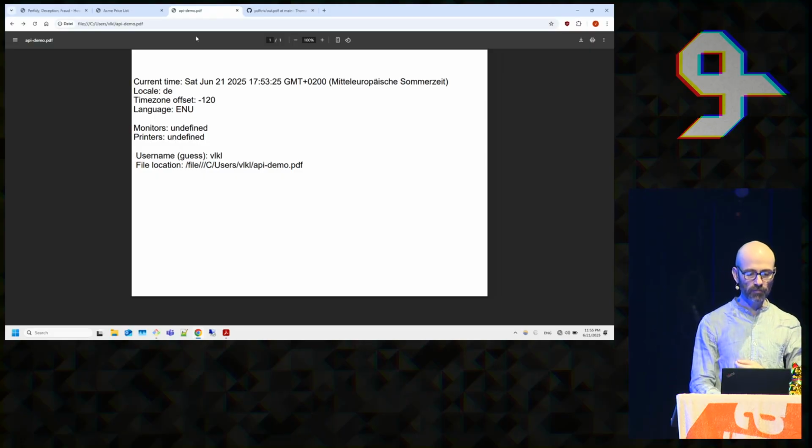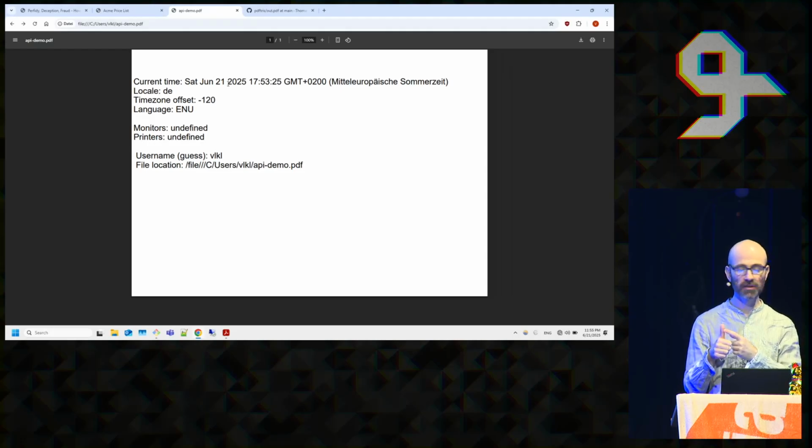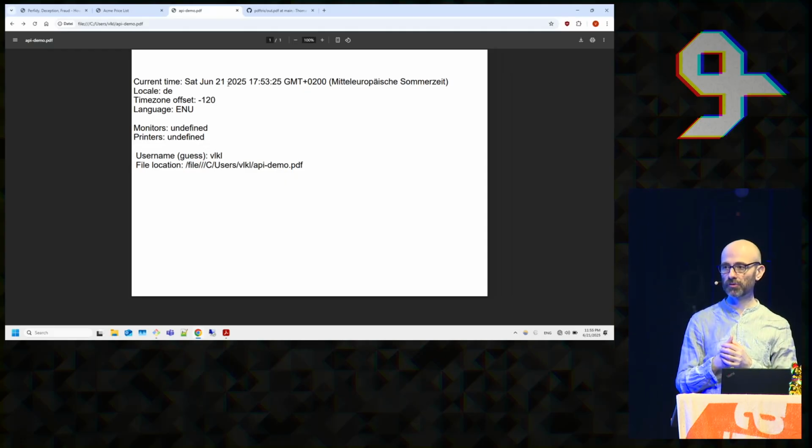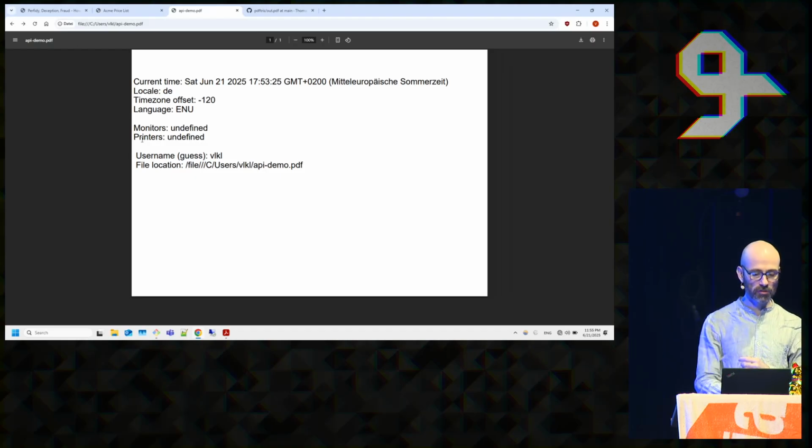We have a few more APIs, so we can get the locale. Also from the real-time clock, we can get the time zone, which for a multinational organization will often allow you to discriminate between different people, different departments, things like that. There are other APIs that are only implemented in Adobe Acrobat, so you could enumerate printers, the monitors, things like that. And one of the most juicy parts is actually this here.